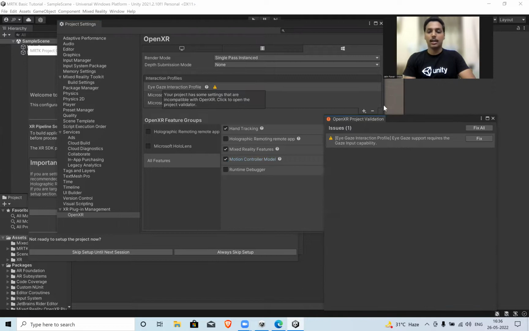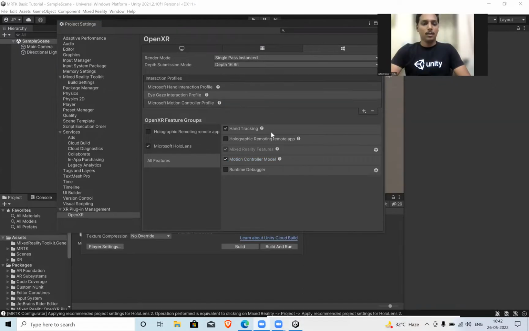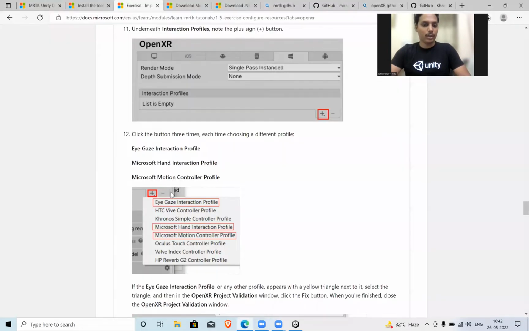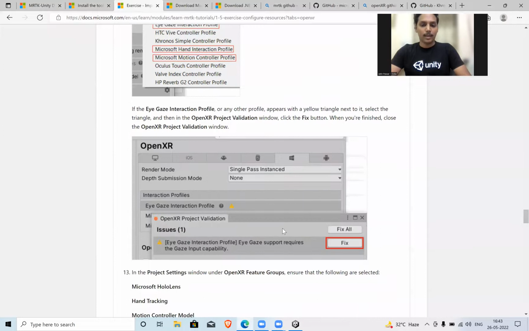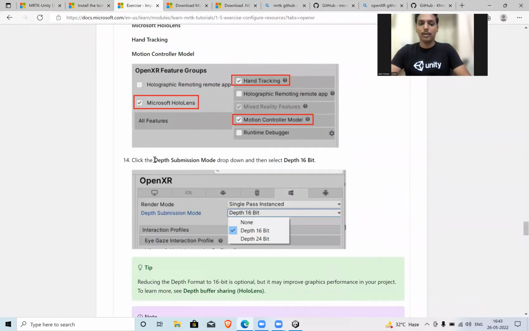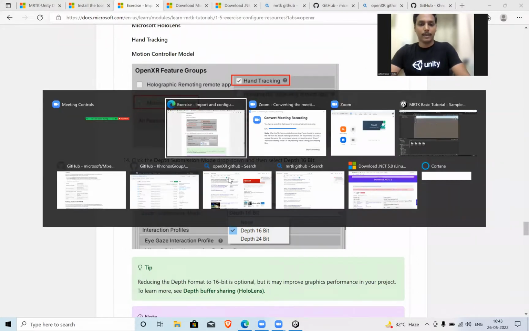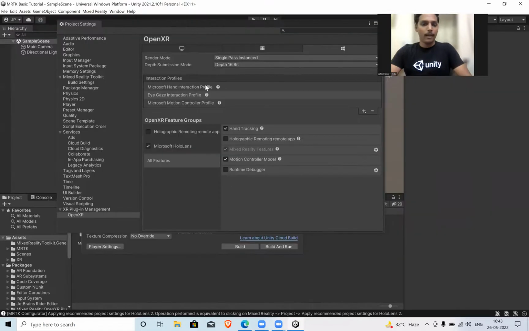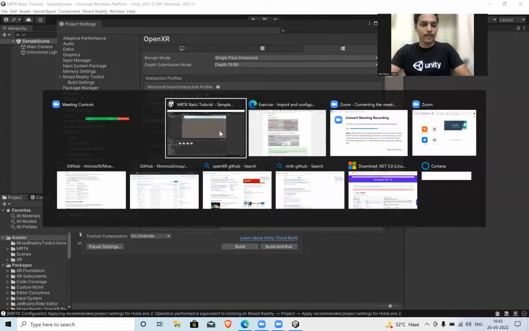Let's click on this yellow stuff. Click on fix. So here we are. Now all of the things look pretty much as shown in the tutorial. We have done everything and there are no warning signs as well. Let's again refer to the tutorial. We've added these and we've clicked on this, we've fixed them, we've added this as well. Okay, so now we have to do something with the depth submission mode. So let's go back, and here it's already 16-bit. So yeah, we're good to go again.